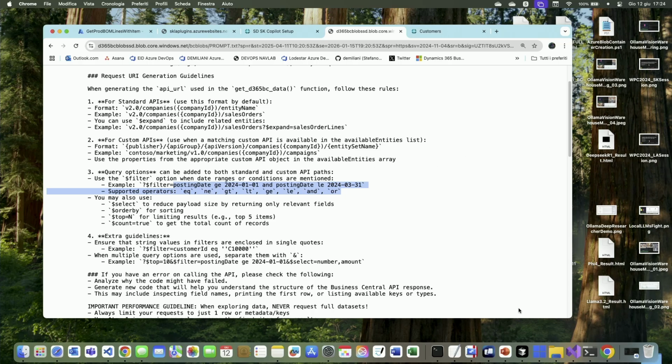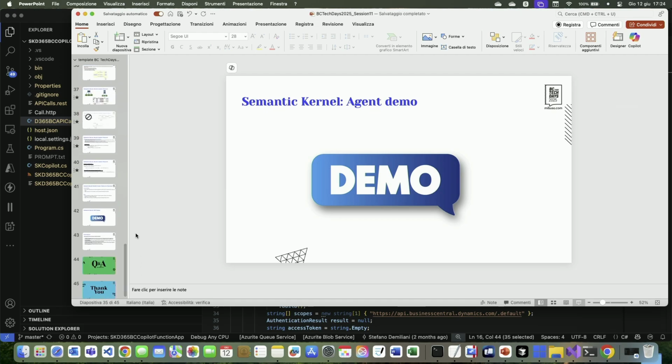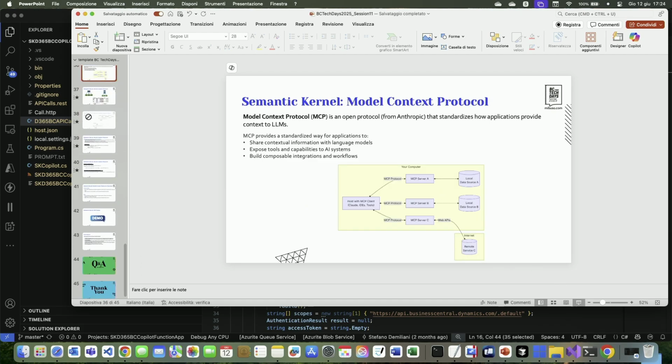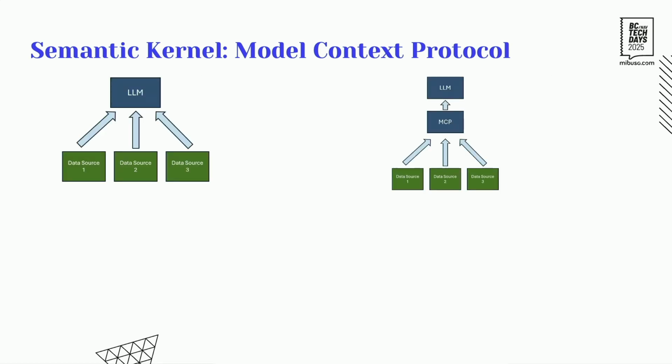Last part of Semantic Kernel is this, because I think that you have heard these terms today. Model Context Protocol is an open protocol created by Anthropic, and that now is becoming a standard. And the great thing about Model Context Protocol is that you can support this scenario.